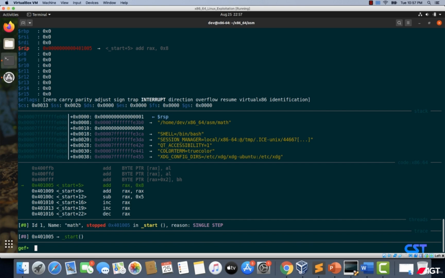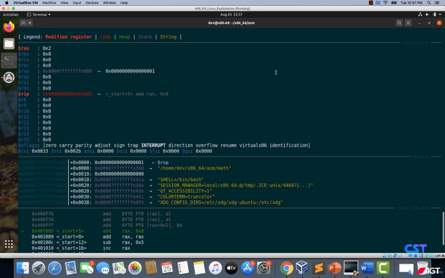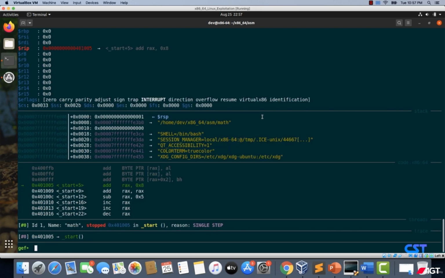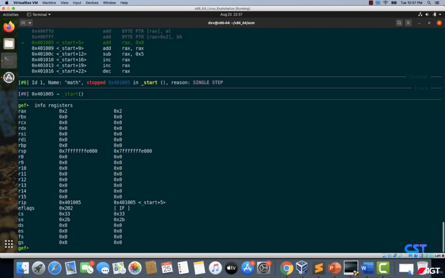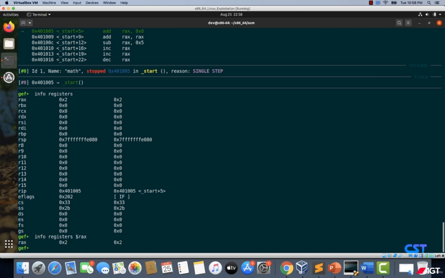Now to check the value of the RAX register, you don't have to always go to this register section. Instead, we can also type the command info registers. If you notice, the info registers command is basically showing us all the registers. Now let's assume that you don't want to see the output of all the registers. You want to see only the RAX register. You can do that, info registers rax. There you go.